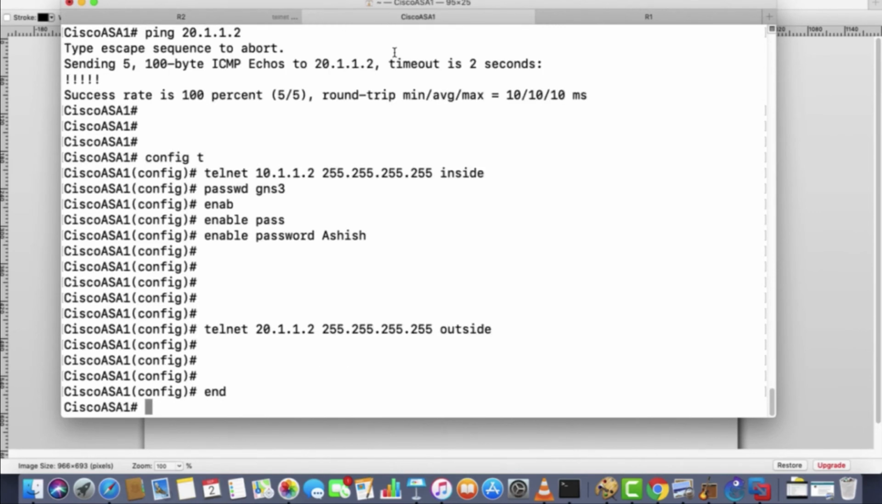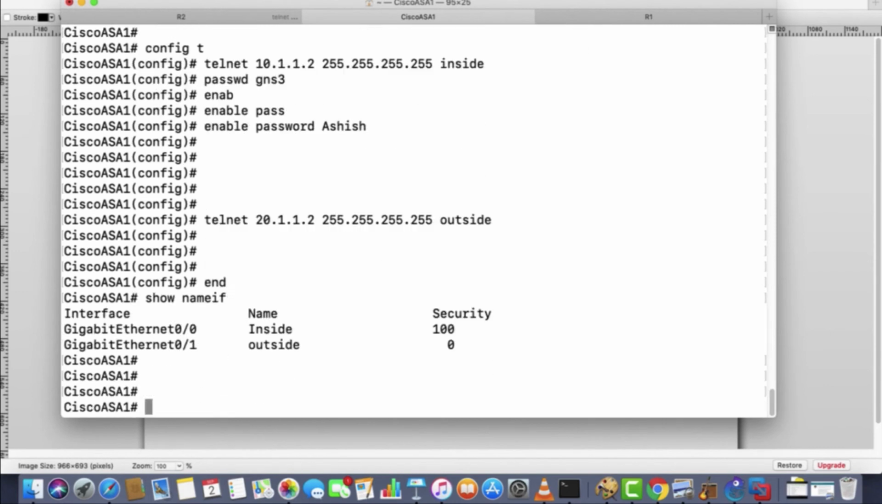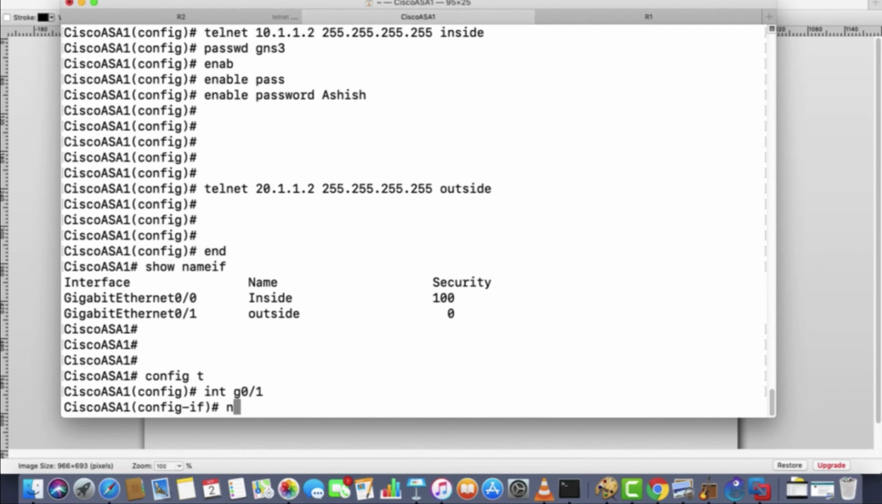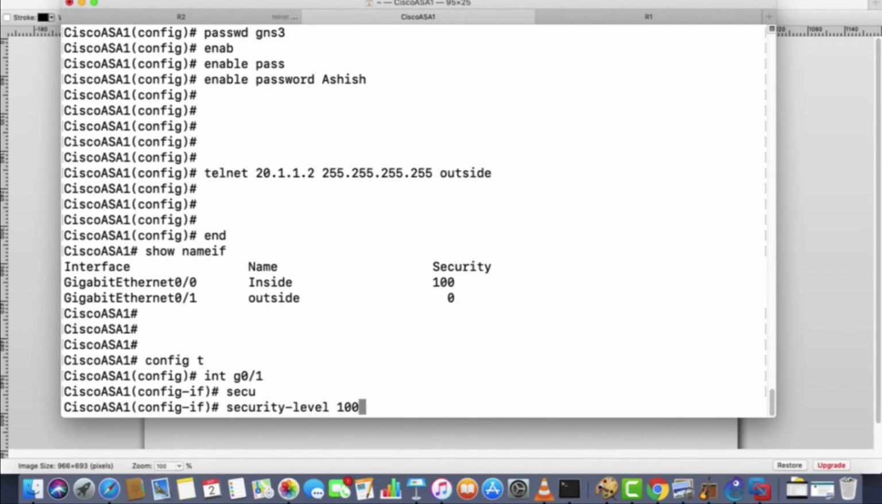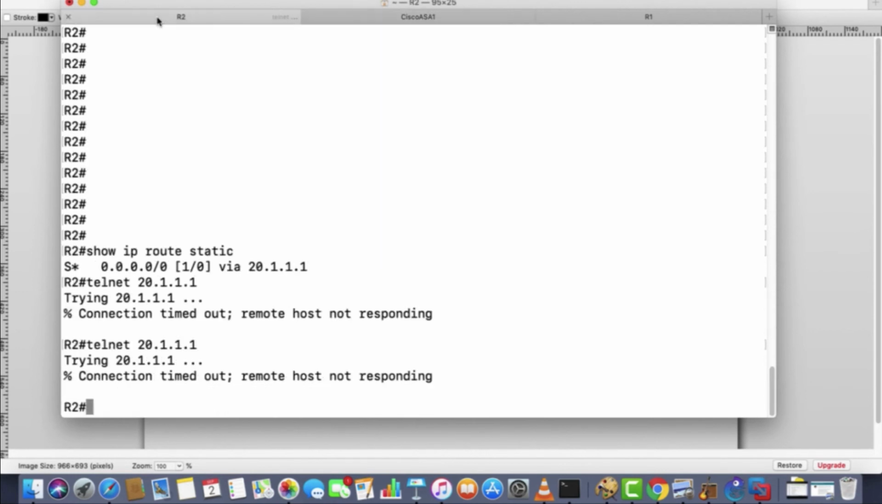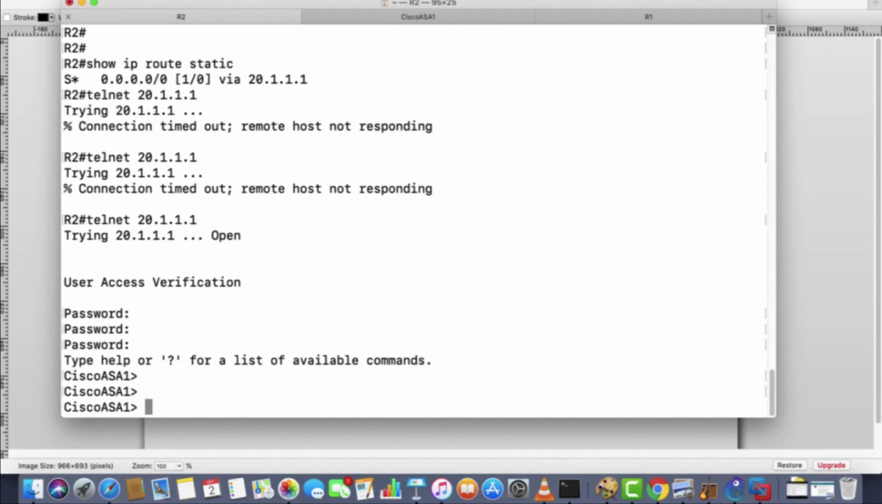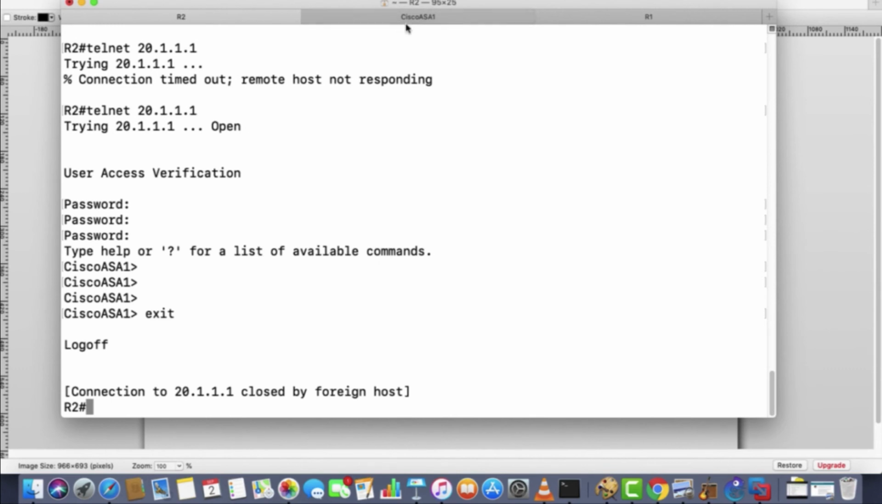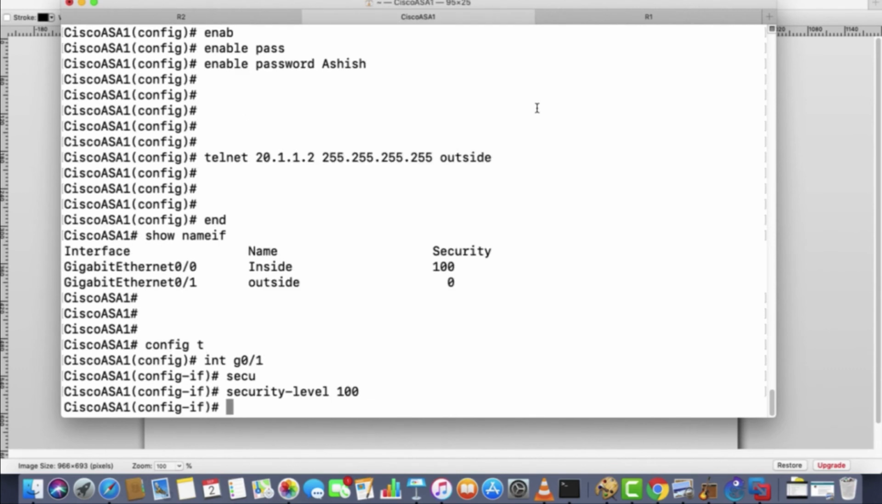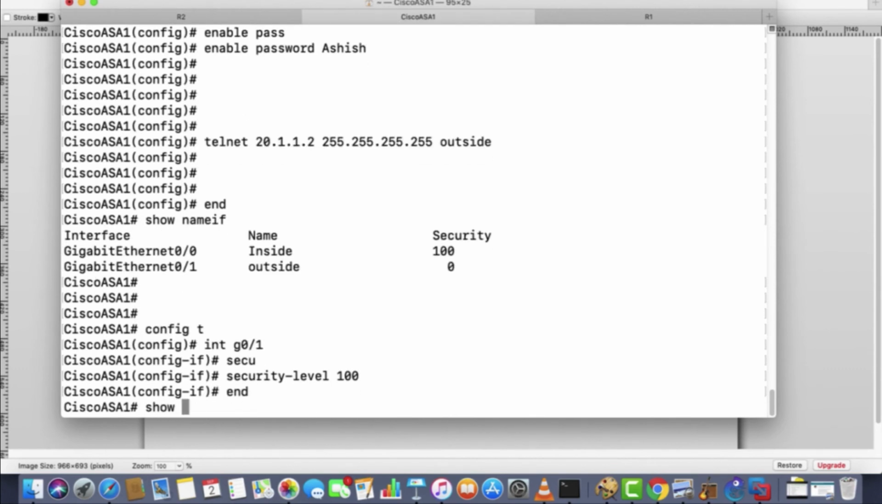So let's change the security level. First of all, let's verify it. Inside has 100, outside has 0. Let's make the security level of outside 100 as well. So let's try it now. It is working. GNS3. Okay, let me exit from here. So it is working. One thing I told you: if the security level of both interfaces is the same, but 100, then both will accept traffic.